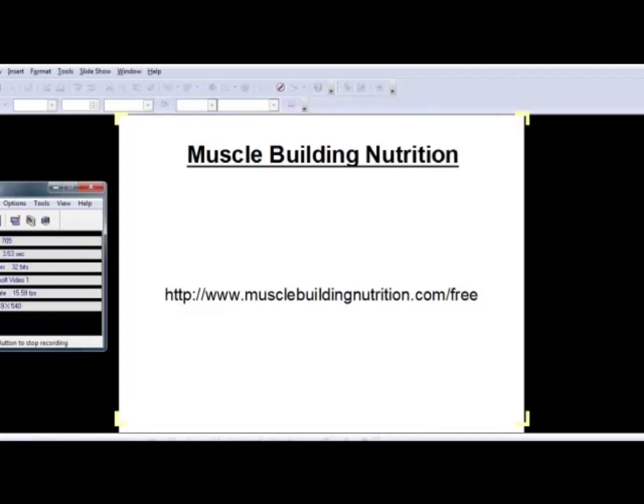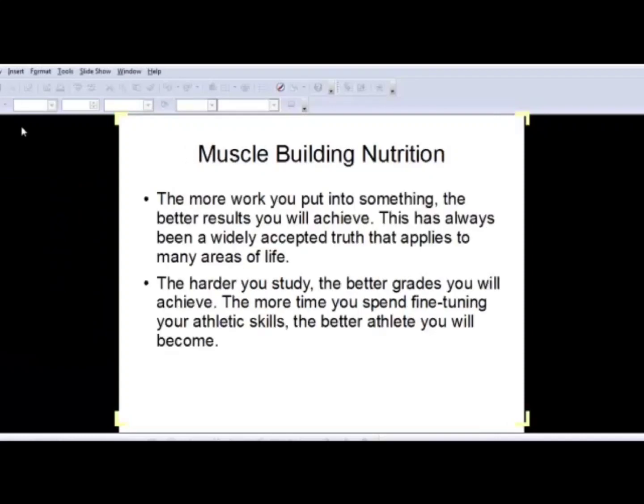Okay, and now what you want to do is just read through the PowerPoints. Just go through the bullet points and read them out. For example, muscle building nutrition. The more work you put into something, the better the results you will achieve. This has always been a widely accepted truth that applies to many areas of life. The harder you study, the better the grades you'll achieve. The more time you spend fine-tuning your athletic skills, the better athlete you will become.